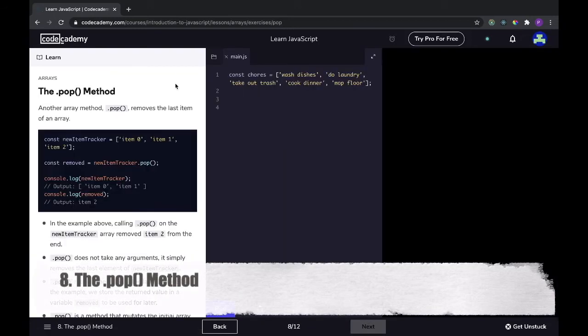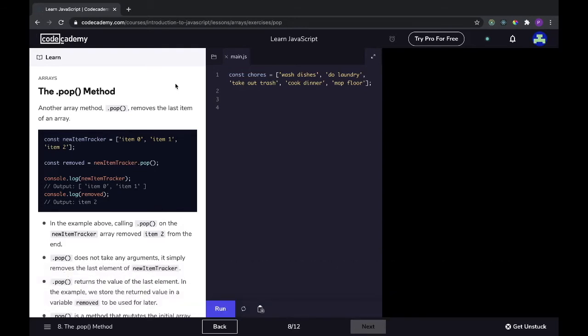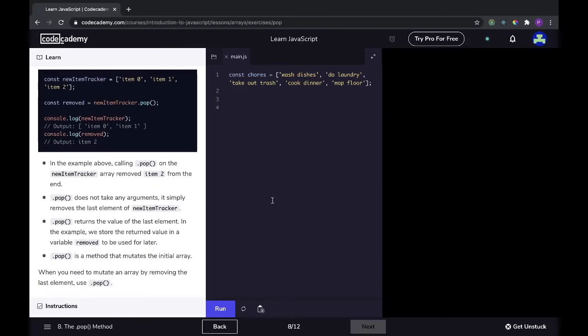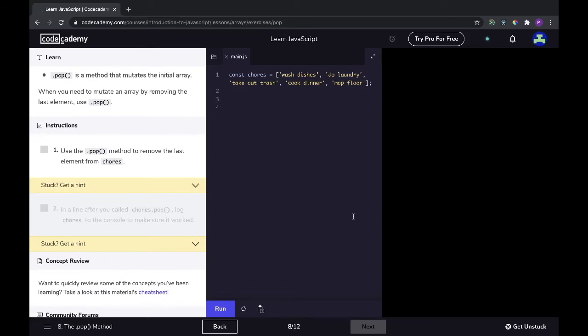The .pop method. Another array method, .pop, removes the last item of an array. In the example above, calling .pop on the new item tracker array removed item 2 from the end. .pop does not take any arguments, it simply removes the last item of new item tracker. .pop returns the value of the last element. In the example, we store the returned value in a variable removed to be used for later. .pop is a method that mutates the initial array. When you need to mutate an array by removing the last element, use .pop.